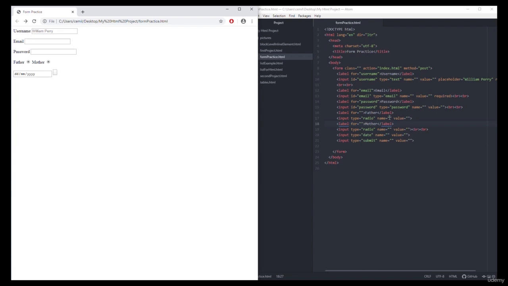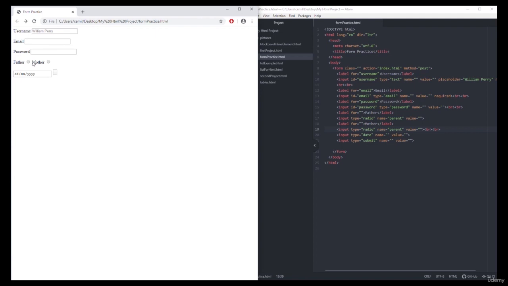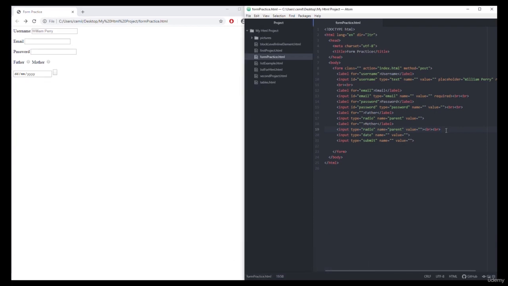So to avoid this, we need to add the name attribute. By adding the same value to the name attribute, we can tell the system that these two radio buttons are together. So let's save it and refresh our page, and we can see that we can now choose one of the two options. Cool. So now that we've learned how to use radio buttons, and that radio buttons are generally used for a single selection, that leads us to check boxes.